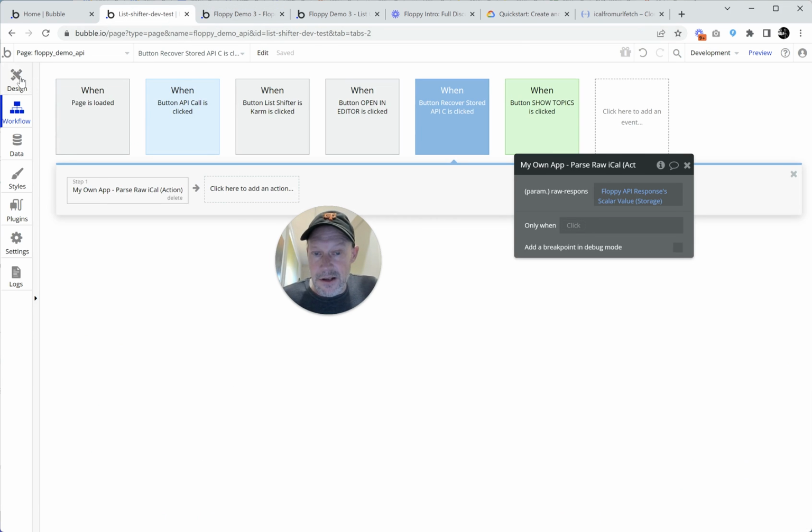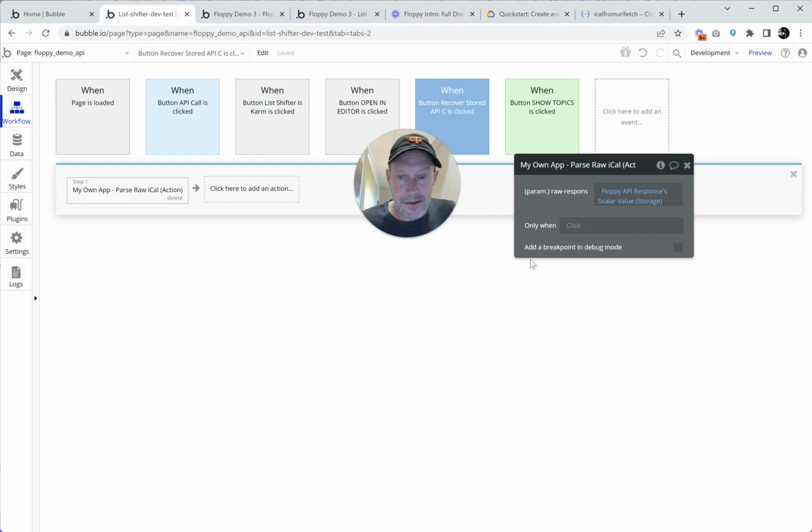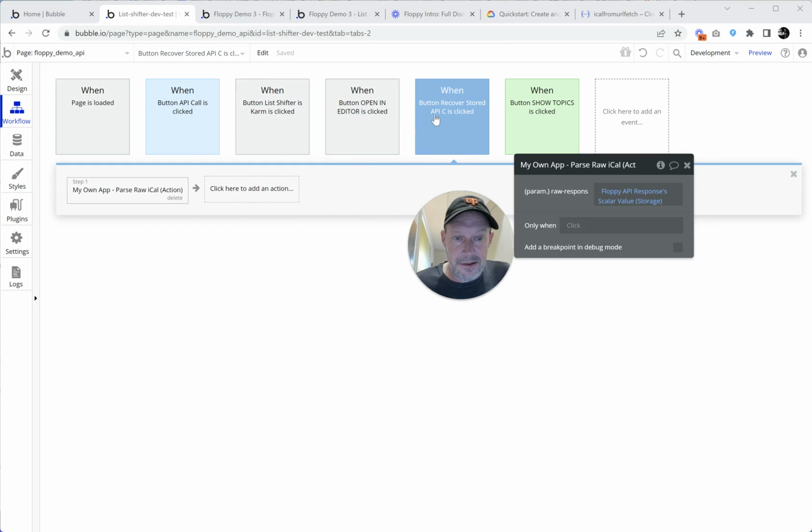If I go over into my edit mode and look at the setup on this button, this is when button recover stored API call is clicked. We make this other API call, and I've called it my own app. That's the section it's in, parse raw iCal, and I have it set up as an action. You'll see that it takes a single parameter called raw response.